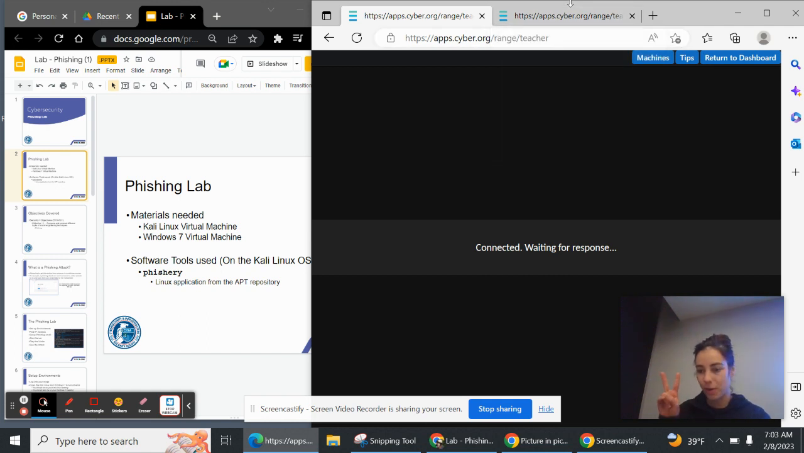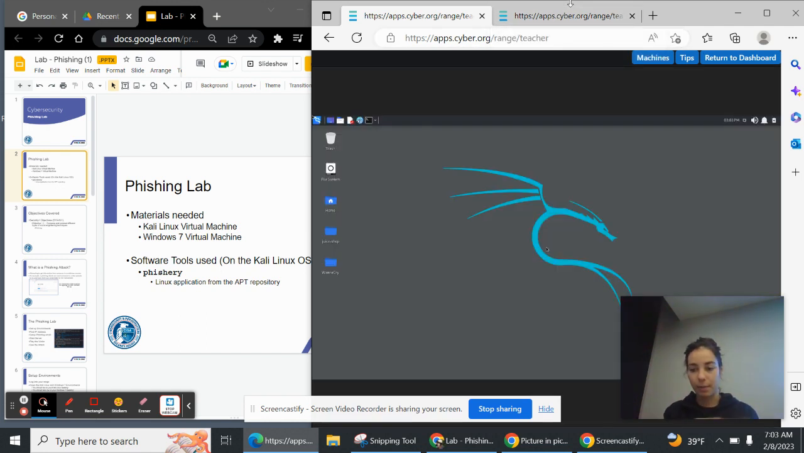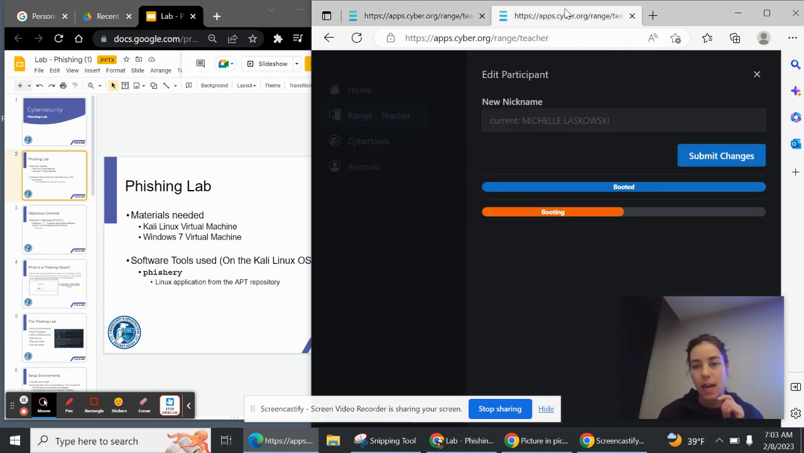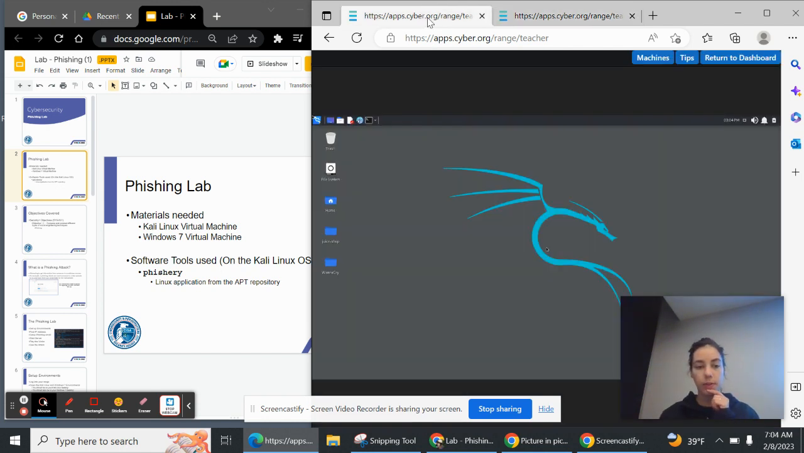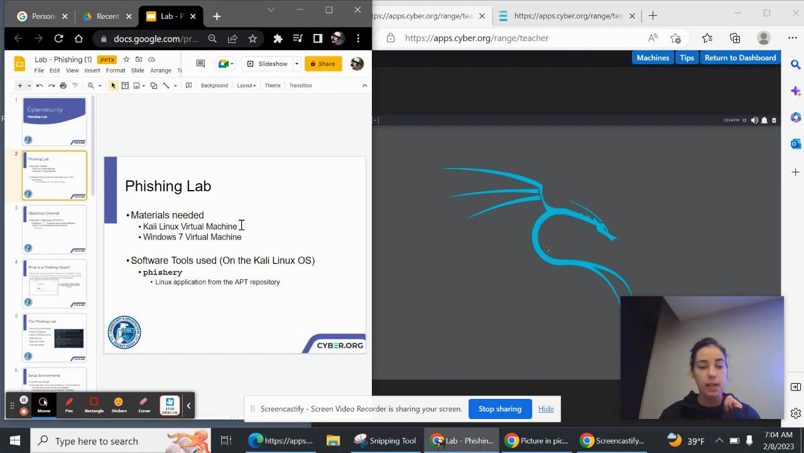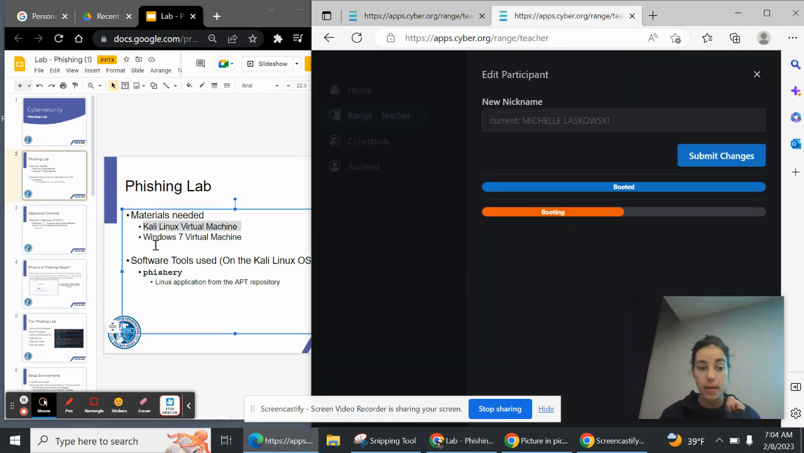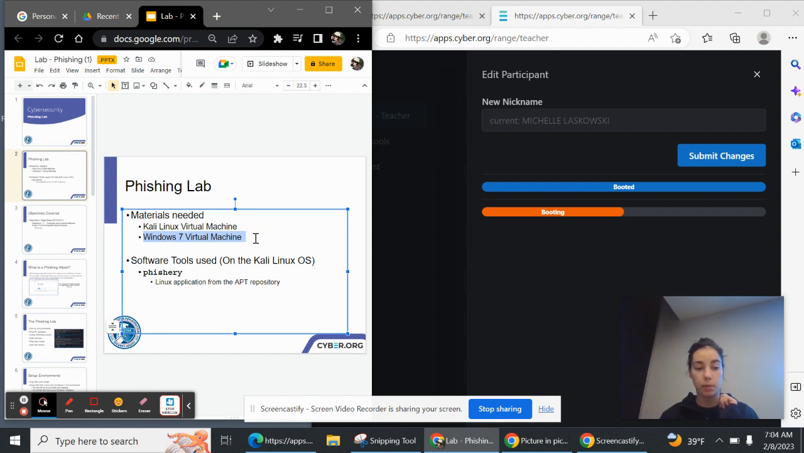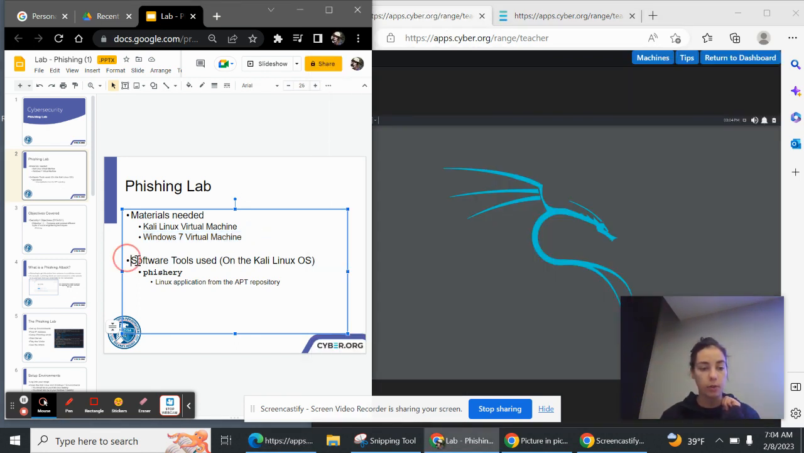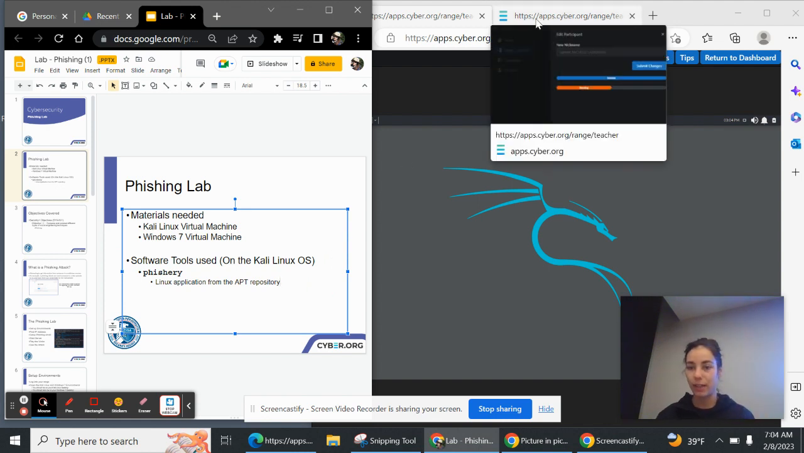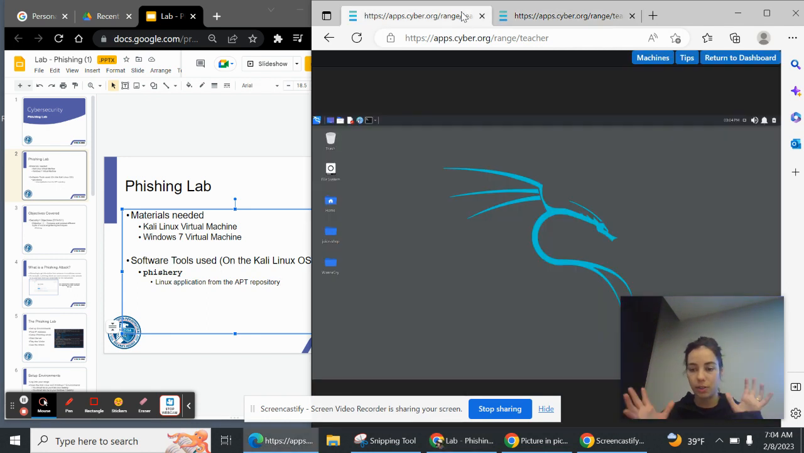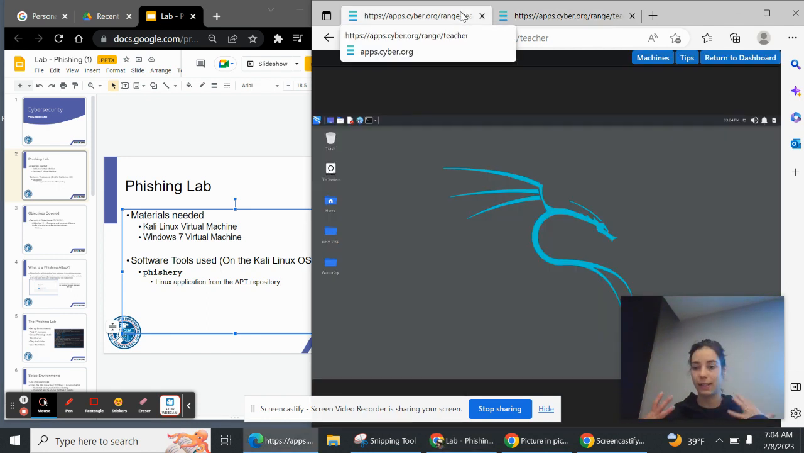So I've got two computers going because I'm going to be a malicious cyber attacker on one computer, and then on the other computer, I'm going to be the victim. On the left side, this is my Kali Linux virtual machine. And then on the right side, this is my Windows 7 machine. On the Kali Linux, we are going to use this software called Fishery. It is not a widely known software. It is just created for the purposes of this phishing demonstration.